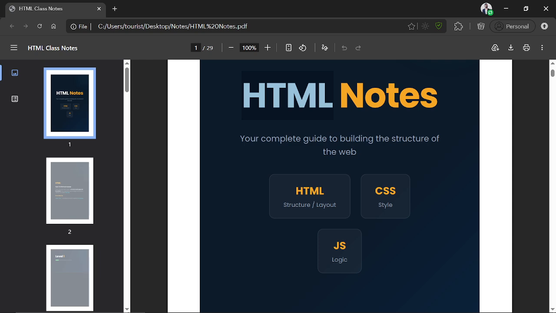Mostly when we see any particular website, with the help of HTML we can create the structure of that website. Similarly, CSS full form is cascading style sheet, and with the help of CSS we can style our web pages. We can modify our web page structure in a very stylish and great manner so that it looks very good.